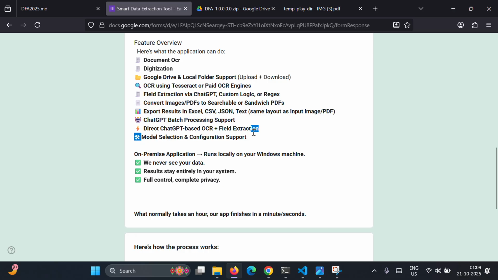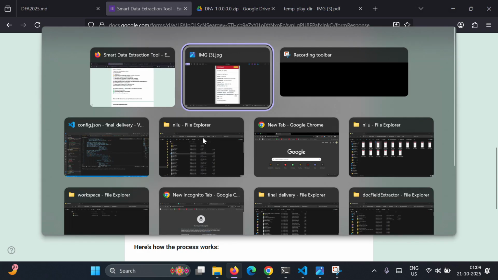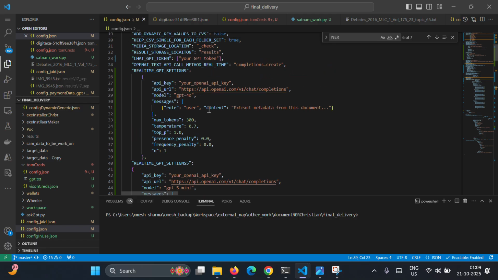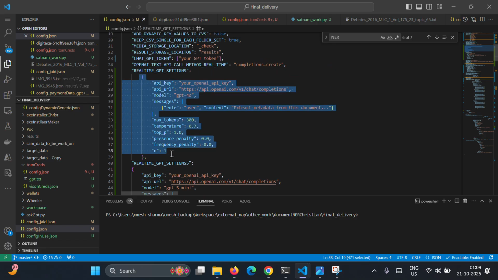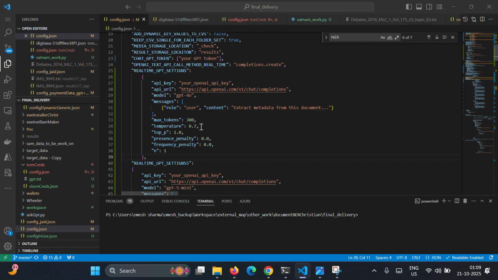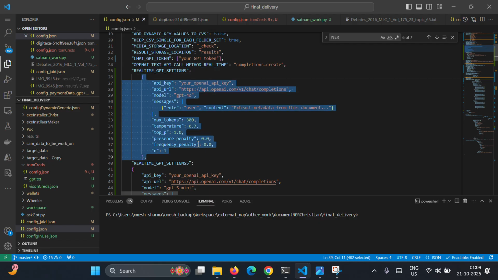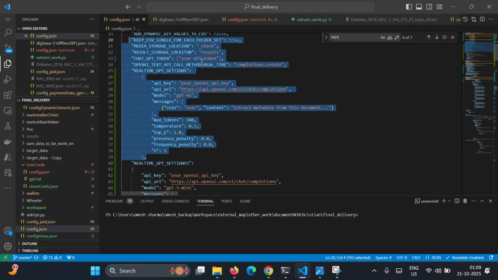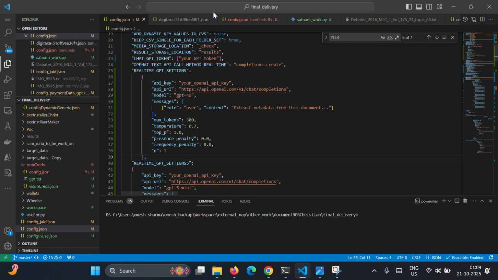And the model selection and configuration support. From the config file, we can give the ChatGPT model that we want to use. So we have the option for the payload. You can define the fields as per your requirements, or you can define the payload's data as per your need based on the ChatGPT API document reference. So it's all configurable. In the future, if there is a new ChatGPT model version, you can use this payload. You don't have to rely on the next release of the software.